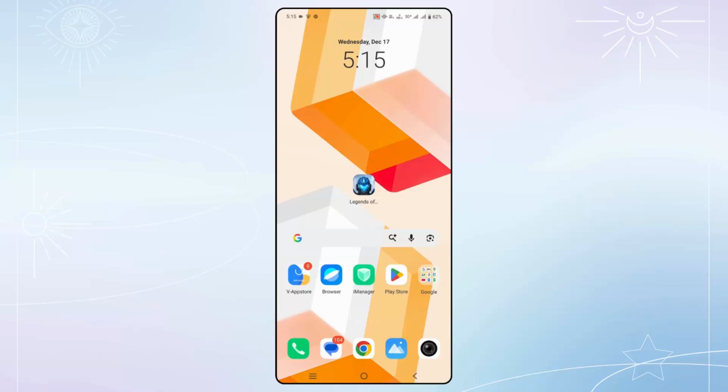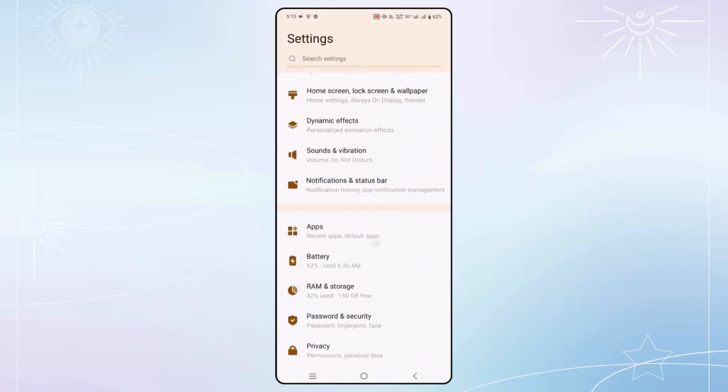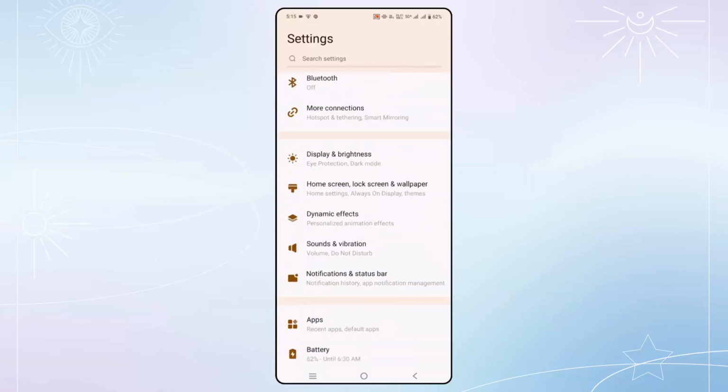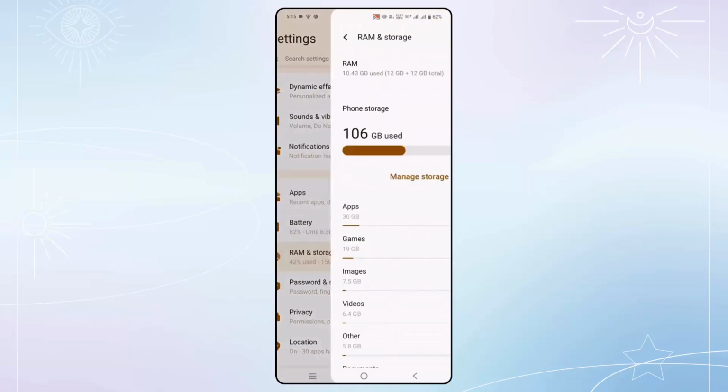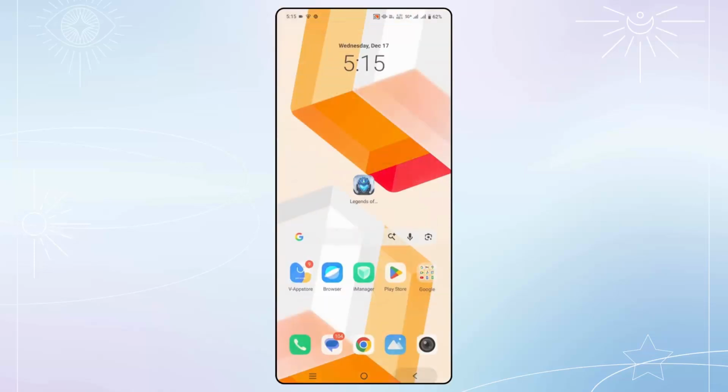If not, next method is to check if there is enough space available or not. So for that, go to settings, after that go below, and here you have to click on RAM and storage, and here you should check if there is any space available or not. If there is less space, you are suggested to delete some unused apps or games or data to make some space, and after that try to launch the game and check whether it's working or not.